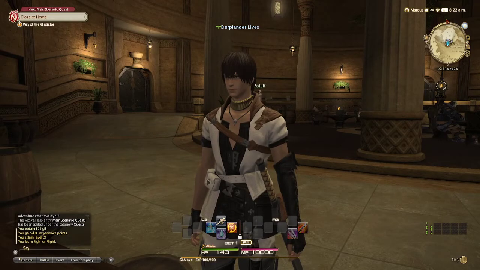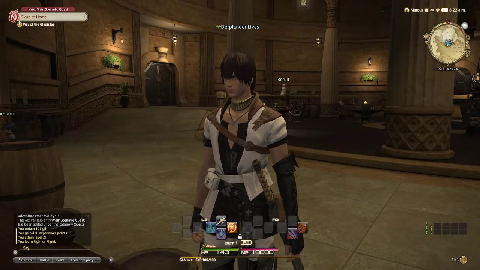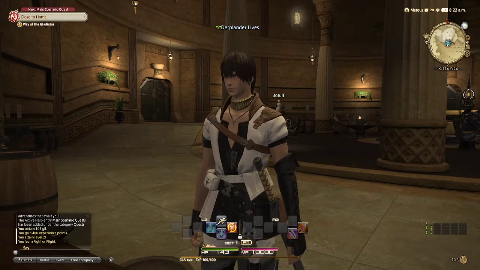You'll notice in the top left-hand corner that there is a next main scenario quest that has popped up called Close to Home, and directly below it there is an exclamation mark in an orange circle that says Way of the Gladiator. There are two different types of quests that you should definitely be looking out for, and those are the main story quest, often shortened to MSQ, which is what you'll find in the top left-hand corner. And then directly below it is what is called your job quests, which is the Way of the Gladiator quest that you can see there.